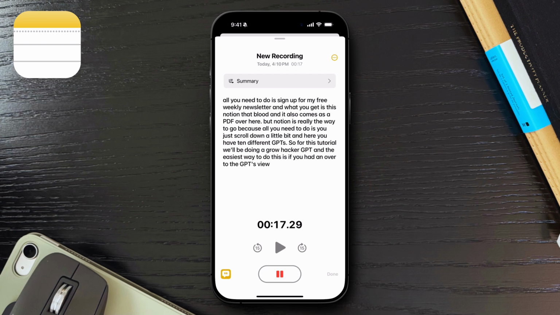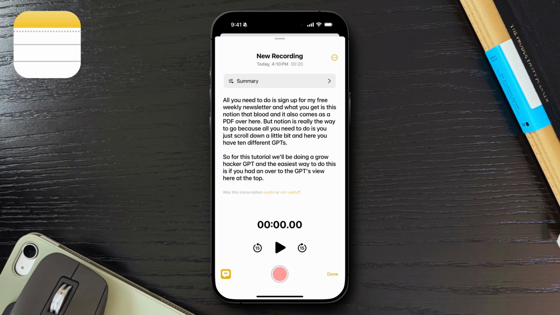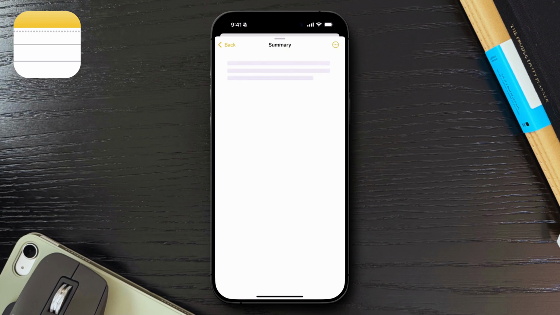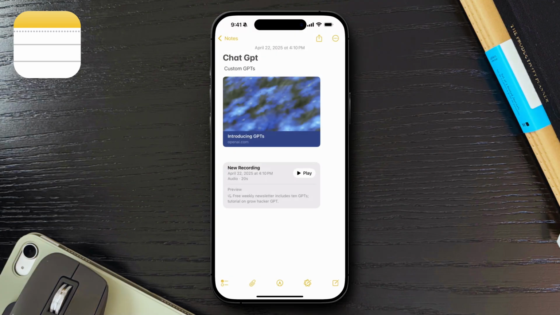And if your device supports Apple Intelligence, it goes one step further. After recording, it can summarize the entire transcript for you, so you get a high-level overview without reading line by line.